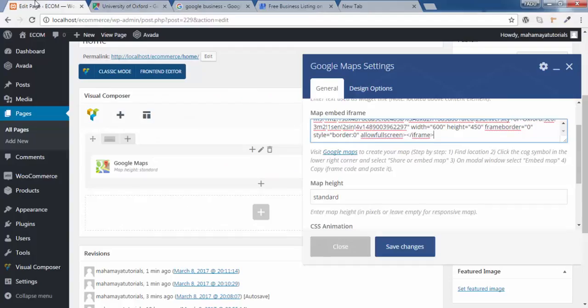Now go back to pages. If you look through the coding, you'll find the height and the width option here in your code. Depending on your requirement, you can edit the width and the height of your map. You can even edit your border also. If you want to edit your border, write 2 pixel or 1 pixel depending on the requirements.